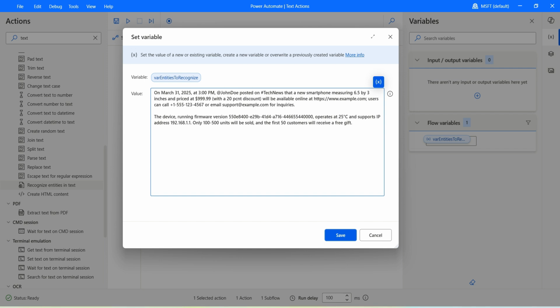So what you can really know from this text is, I have tried to put up as many entities as we can extract, and then I can show you how we extract the different entities, right? You can see you have this running firmware version, operates at 25 degrees Celsius, supports this IP address, only units will be sold, first 50 customers will receive a free gift. So that's the different entities that I have tried to come up with.